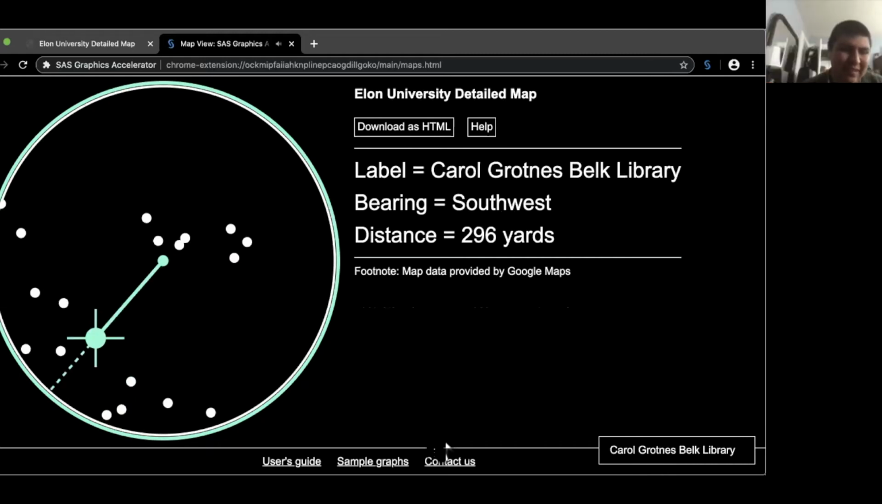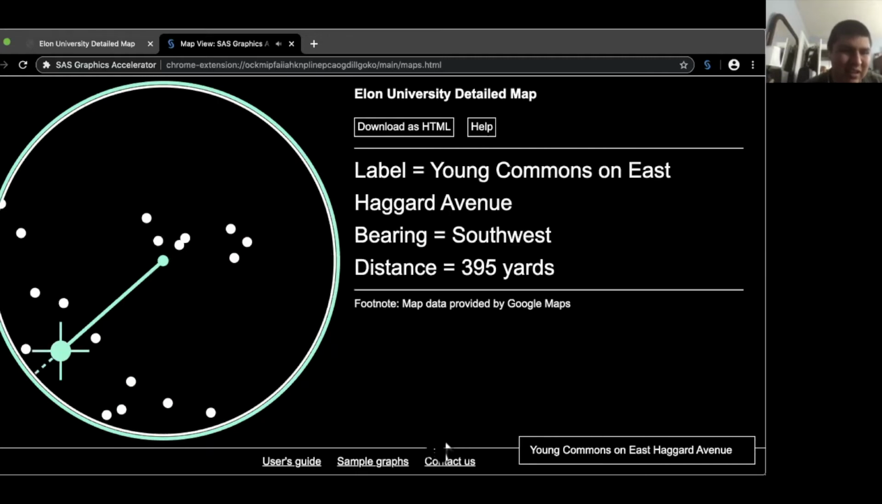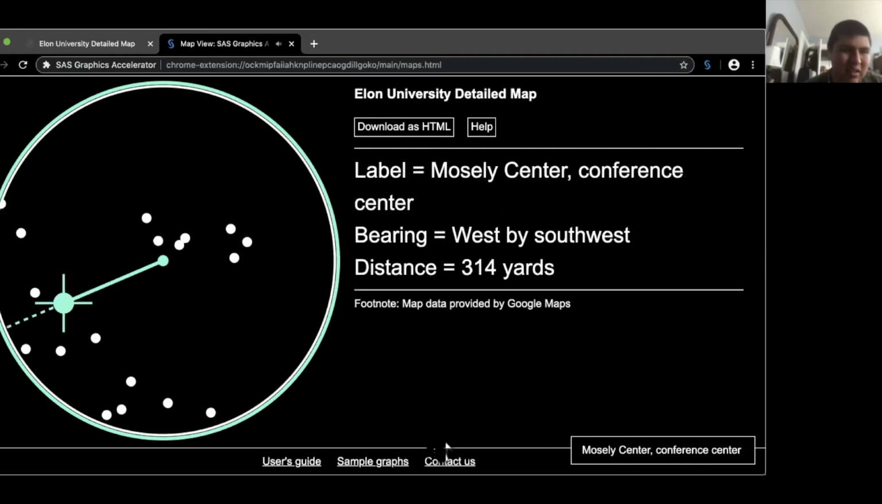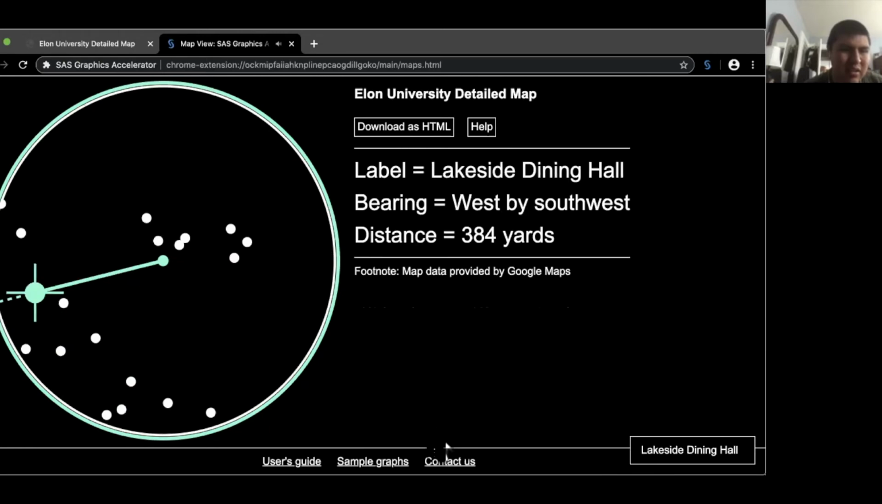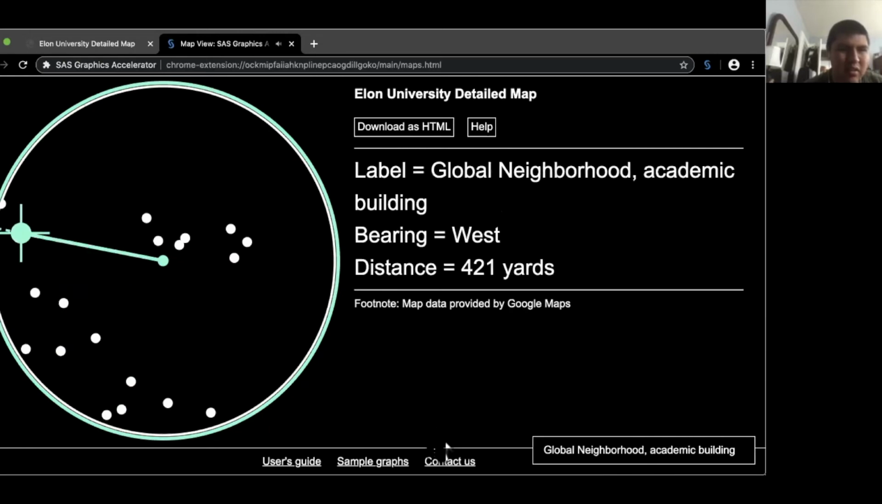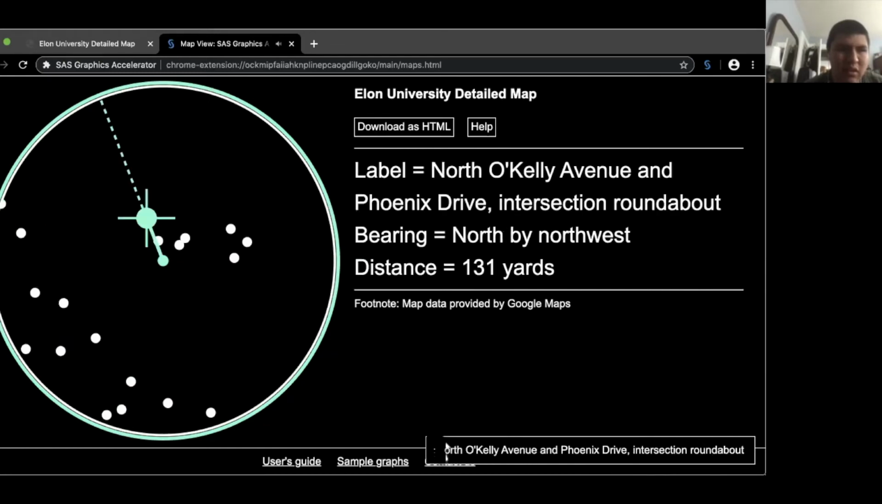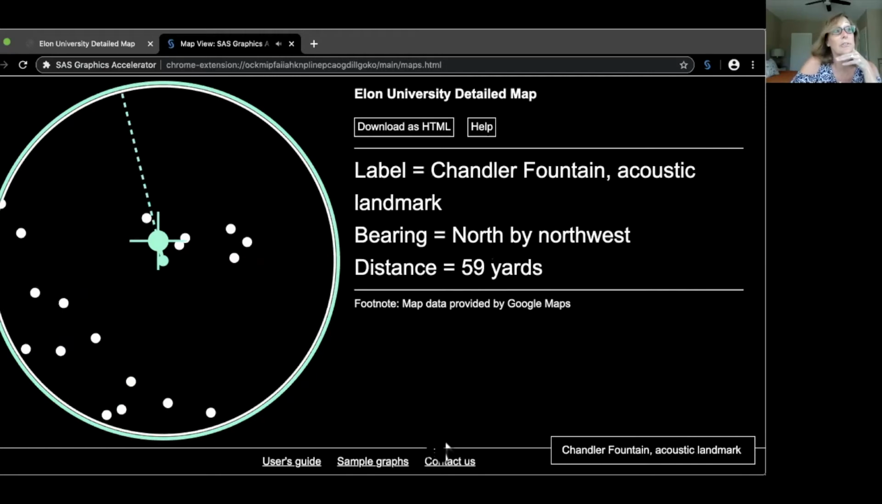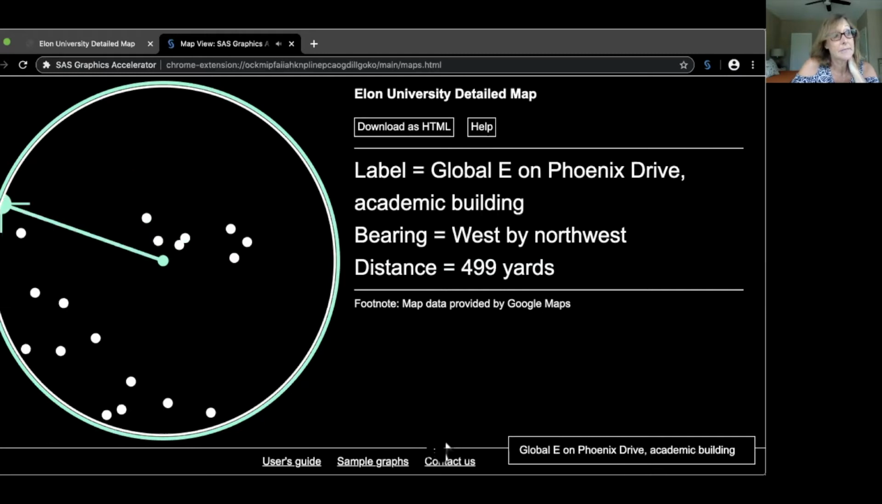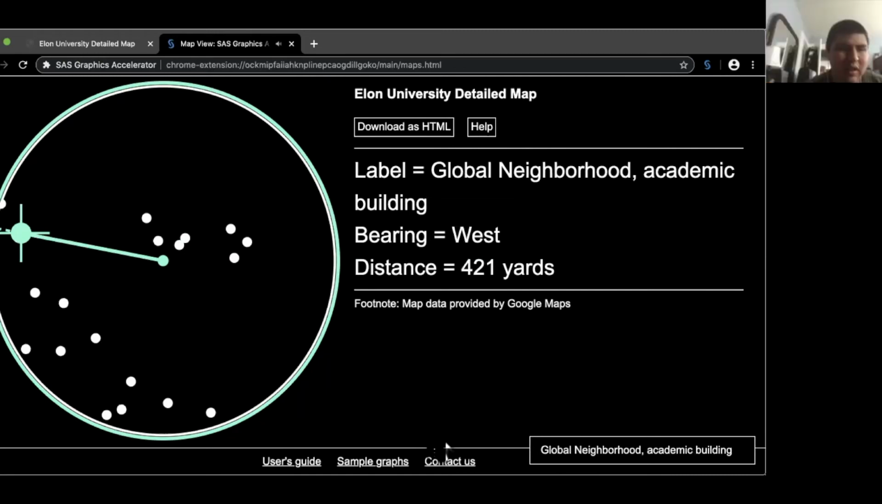Okay. Harold Roosevelt Library. And there's the library. Young Commons and East Hatter Avenue. Cooley Athletic Center, Sport. Mosley Center, Conference Center. Lakeside Dining Hall. Global Neighborhood, Academic Building. Global Lead on Phoenix Drive, Academic Building. North Oakland Avenue and Phoenix Drive, intersection. So we're roundabout back, I believe. Chandler Fountain, acoustic landmark. In that global section, could that be where your global experience stuff would be? North Oakland Avenue and Phoenix, Global Lead on Phoenix Drive, Global Neighborhood, Academic Building.